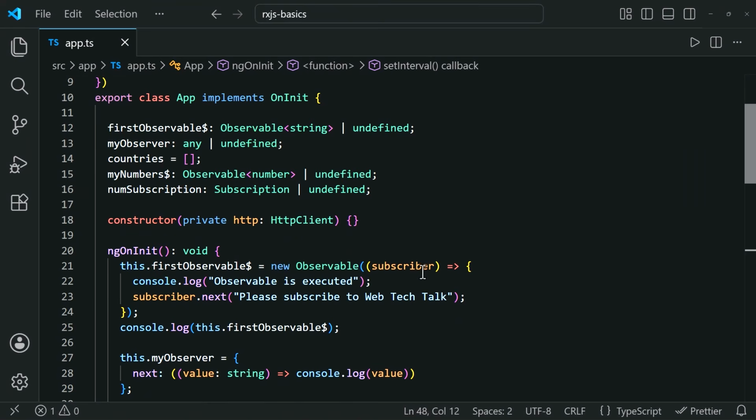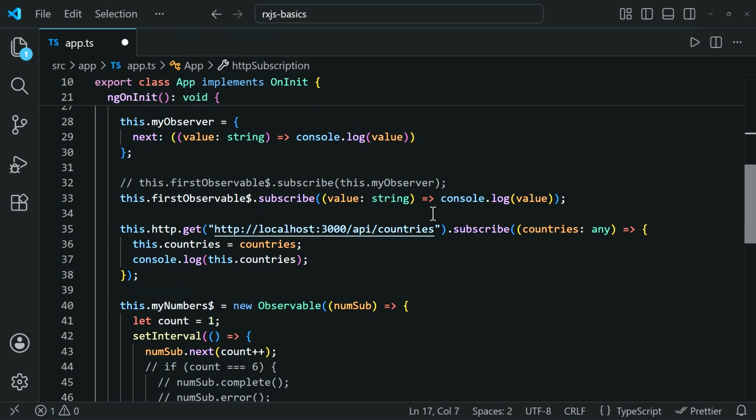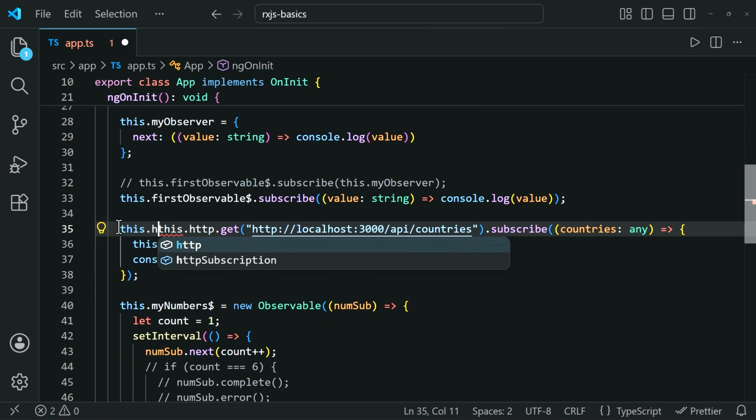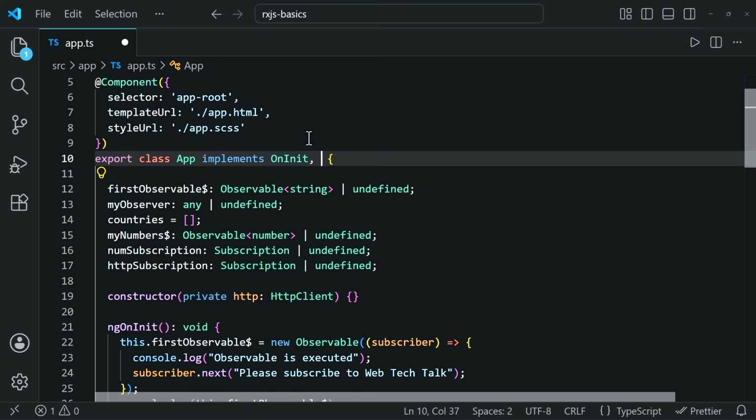This is one reason why in Angular applications, we often unsubscribe from observables inside the ngOnDestroy lifecycle hook. Doing so helps prevent unwanted subscriptions from remaining active after a component is destroyed.